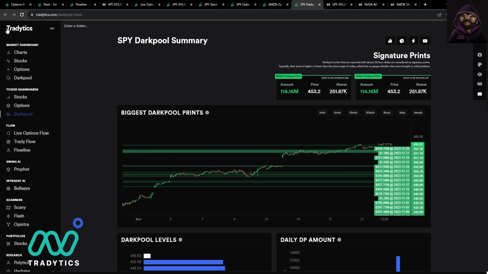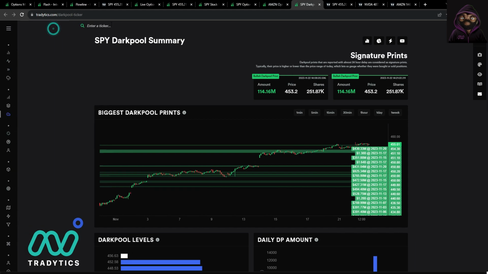That is right here. For SPY, you want to go to the dark pool, the second one down, for ticker dashboards. Remember, market dashboards are coverages of more things, everything, right? Like your net flow and your overall dark pool. But to get your individual SPY sig prints, you want to go to the second one down. You want to type in SPY right here, and here is a pointer.